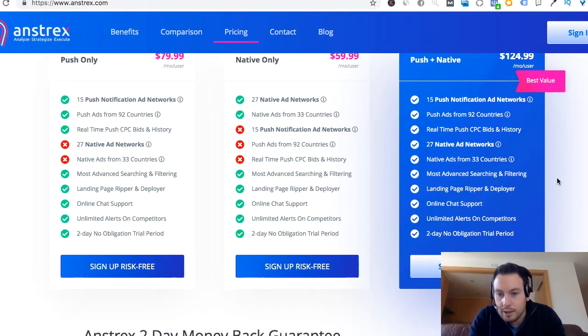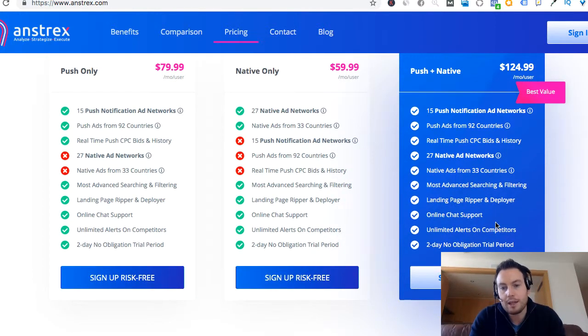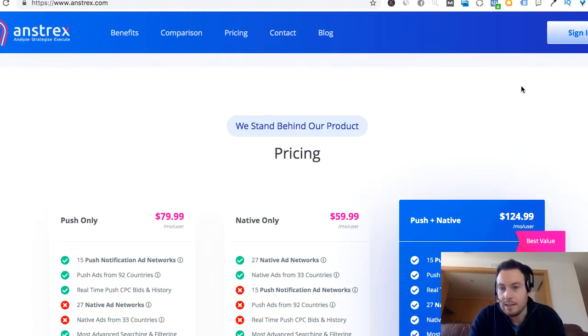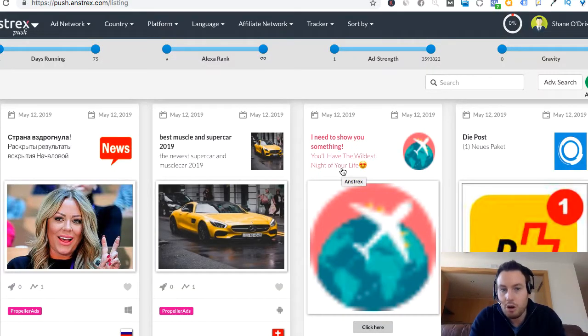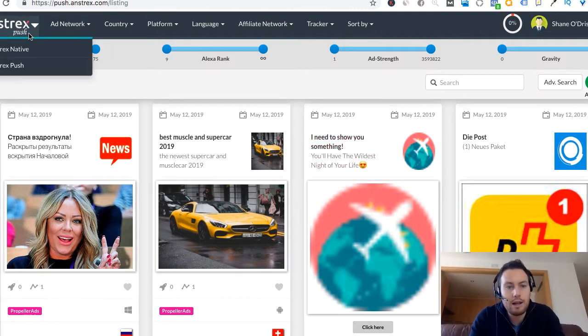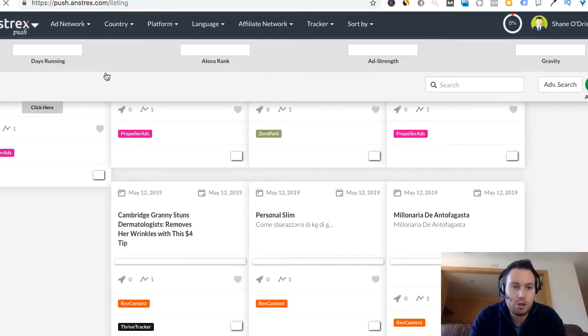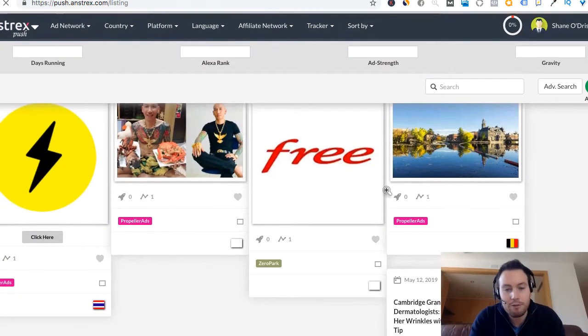One of the really cool features to this is you can find what's working and download existing campaigns, including ripping landing pages and changing them around, making them your own. But this allows you to integrate really easily. And I'll just jump over into the platform. So if you've got both sides of Anstrex, you'll be able to use the push and the native. I'm currently here on the push side of the platform.